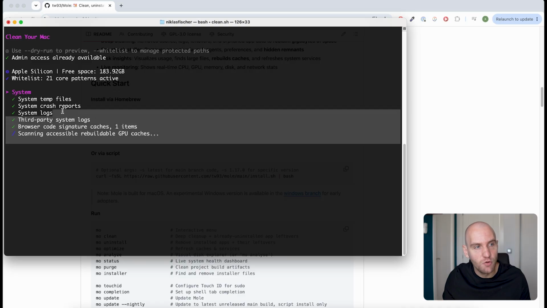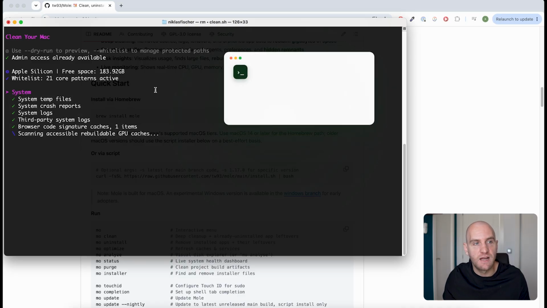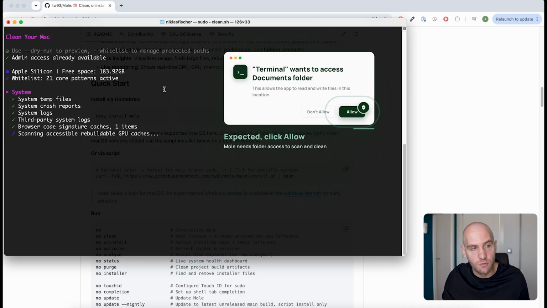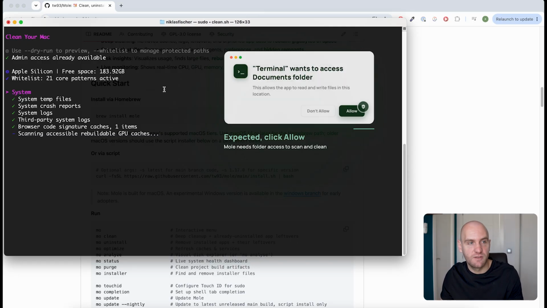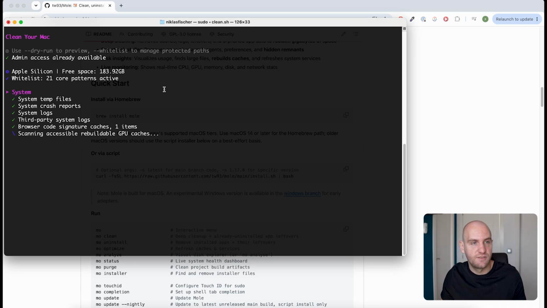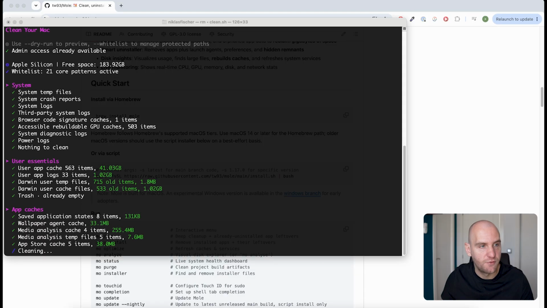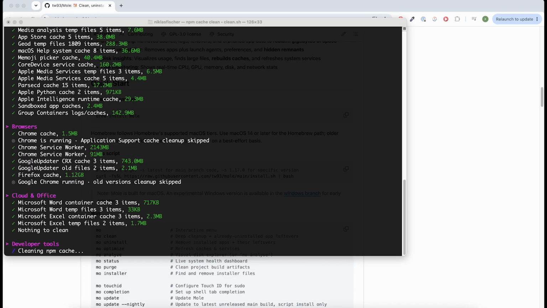One thing here, you're probably going to get some system prompts that ask you to allow access to specific folders. I've already run a few of these commands, so I won't get them now. But if they come up, you just hit allow so that it gets the access it needs to do its job. I'm just going to let this run through and then we look at the output after.